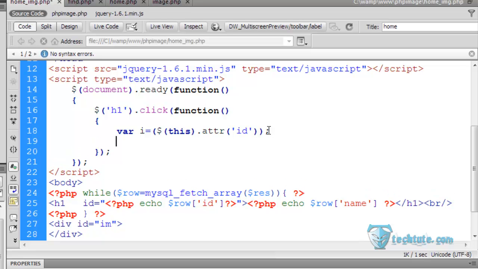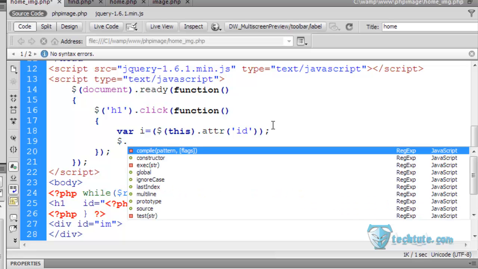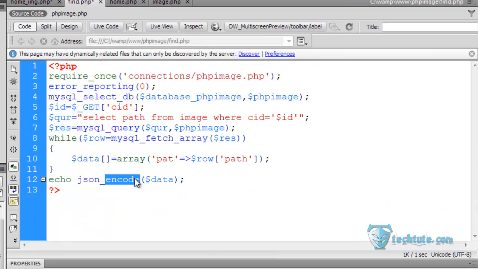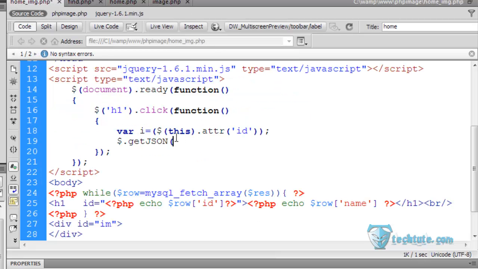and for decoding we'll be using a jQuery function which I am going to show you, is getJSON. This will parse your data here. I mean, this will decode your data here. Just remember, don't use the get function here or any post function. getJSON is the best alternative.